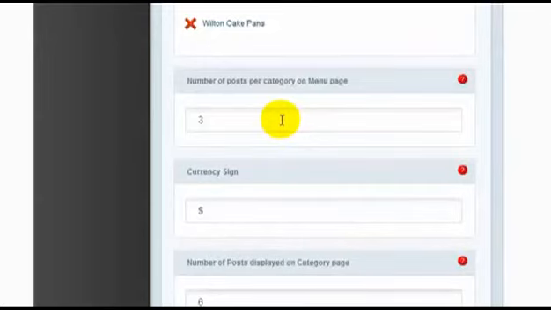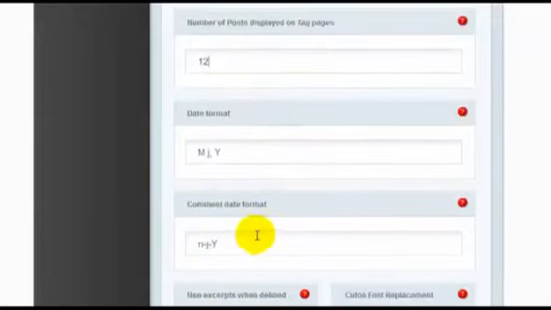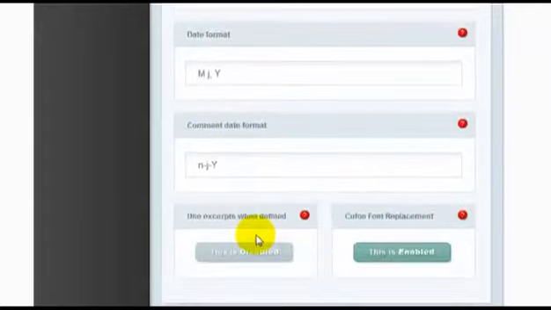How many posts for category, archives, and searches. Now, this is going to determine how many are being displayed when they click on a search term, for example, or a tag. I generally like to up these numbers because I want them to be able to see a lot more of my content all at once, so they can make a choice. So I will probably take each one of these up to 12. Okay, the date format, the comment date format, and then do I want to use excerpts when defined? I do typically turn this on.